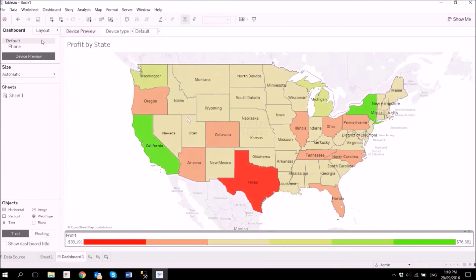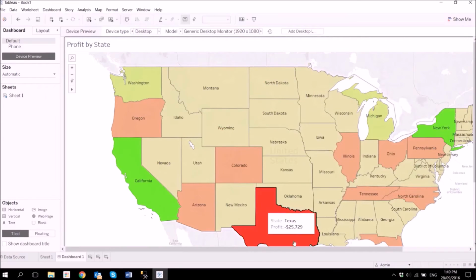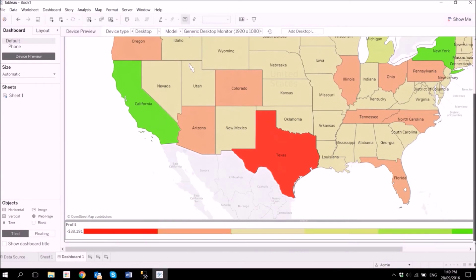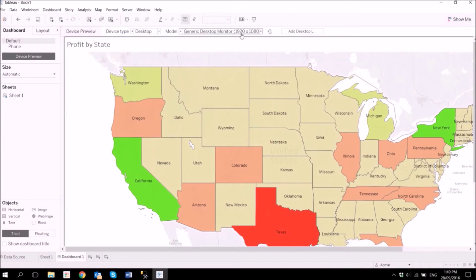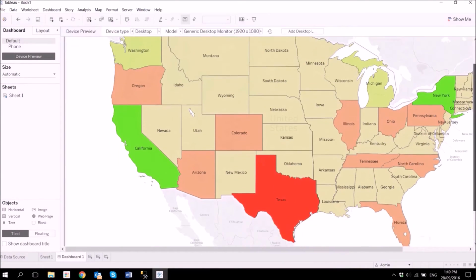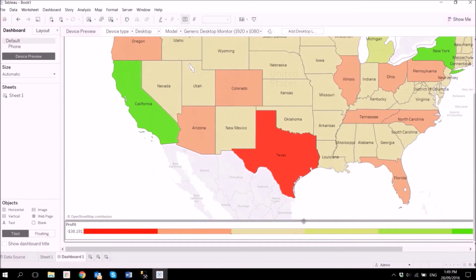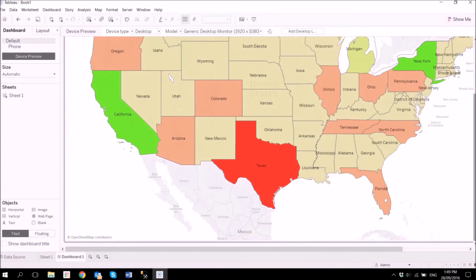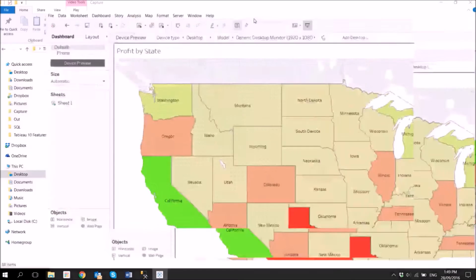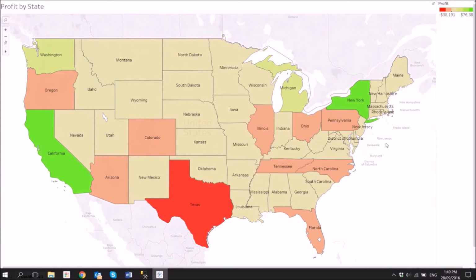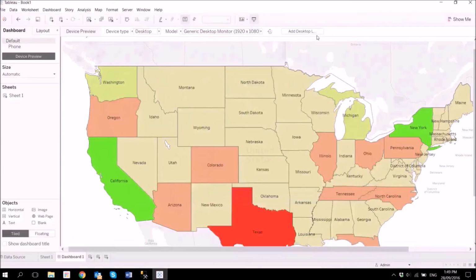We can then go back to the default and let's design a desktop design. So this is our generic desktop monitor, and it's taking up the full monitor because our monitor is 1920 by 1080. And let's rather move this profit color legend to the right of the map. And if we just go to full screen, it's far easier to read.